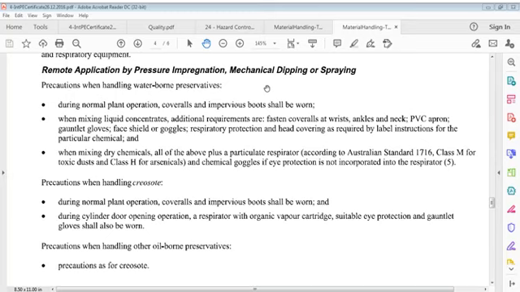When mixing dry chemicals, all of the above plus a particulate respirator according to Australian standard: Class M for toxic dust and Class H for arsenicals, and chemical goggles if eye protection is not incorporated into the respirator.